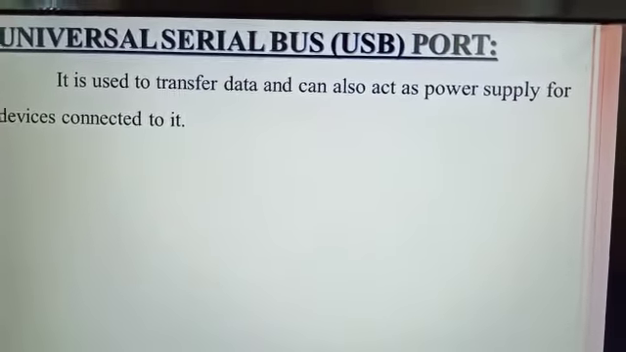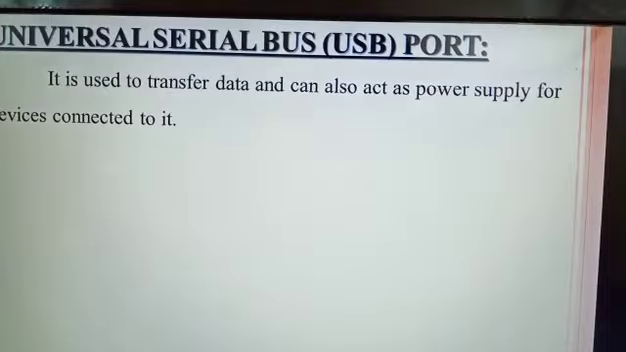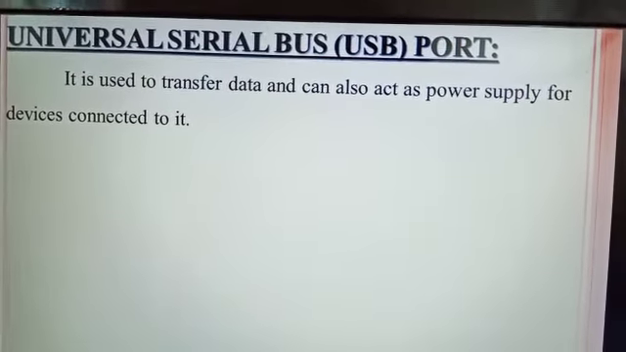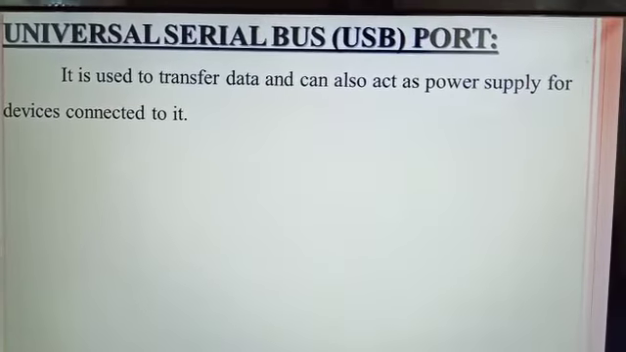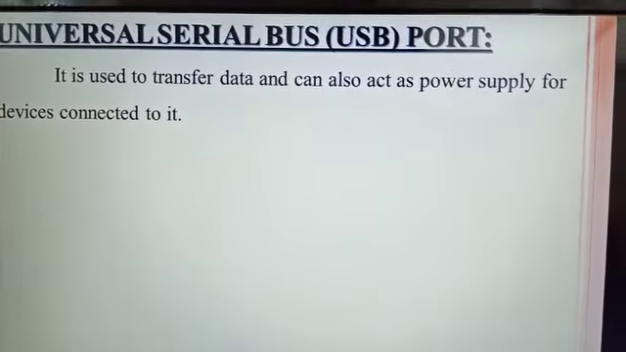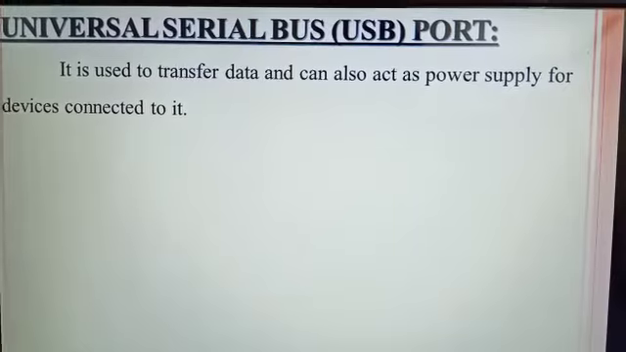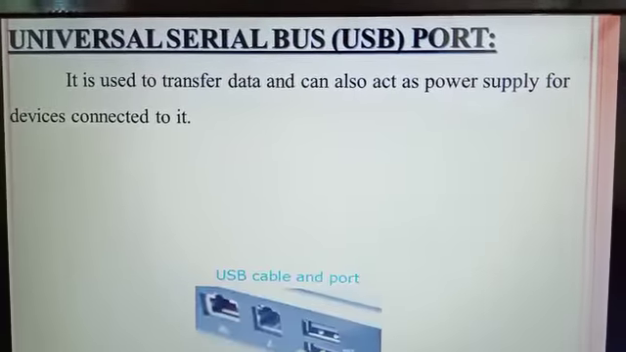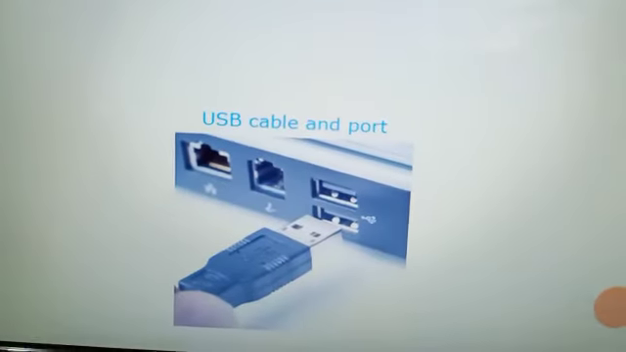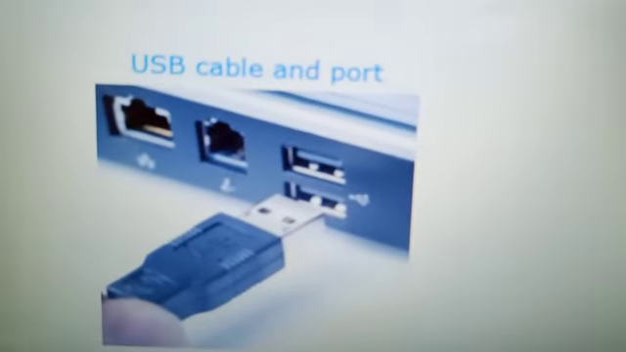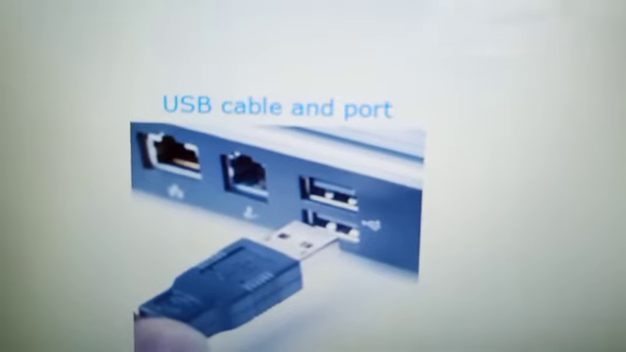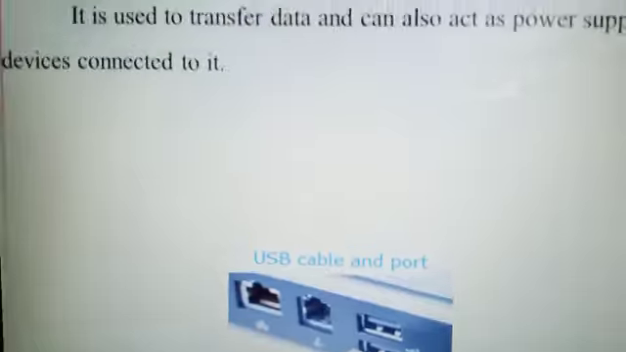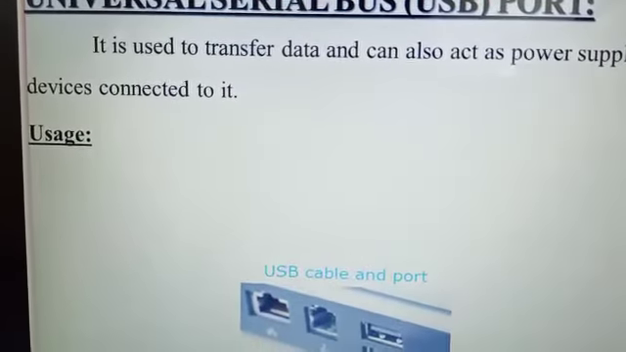It is used to transfer data and can also act as a power supply for devices connected to it. When we connect a mobile to a computer through USB, you see the mobile getting charged. For that purpose also the USB port is used. Children, the USB port image will be like this. I hope you know what a USB port is. Even when you insert a pen drive in the computer, that port is called a USB port. Come to the usage.